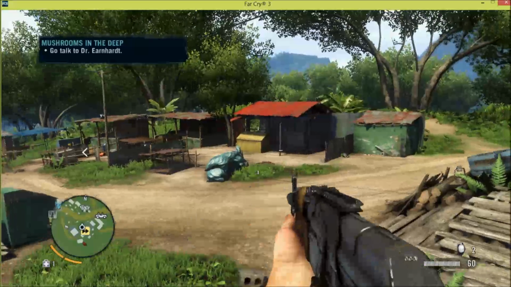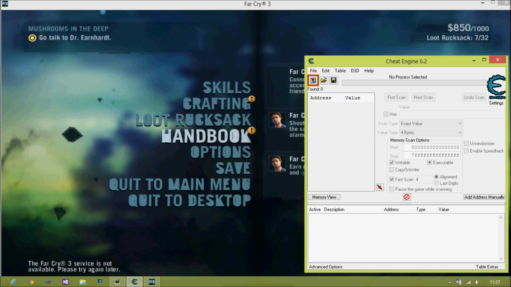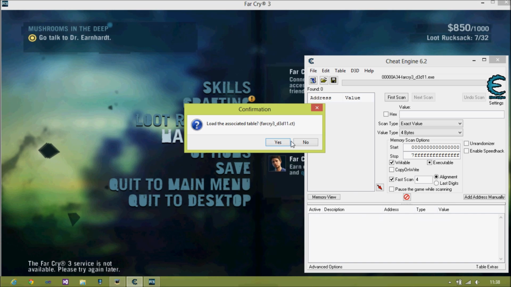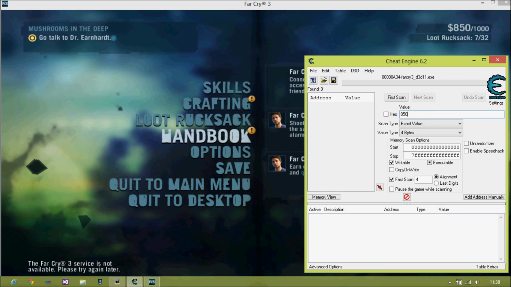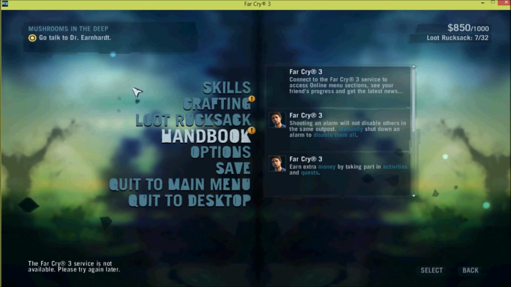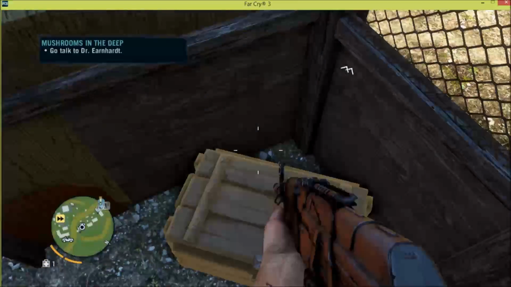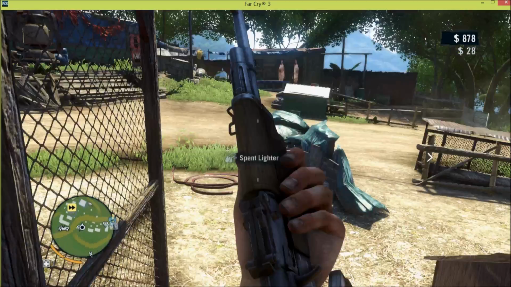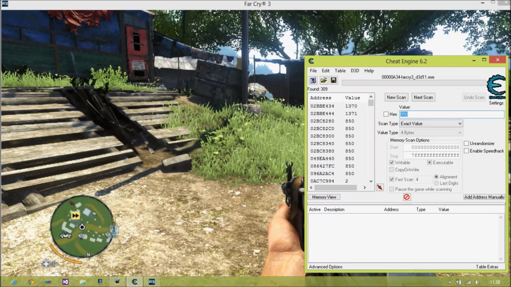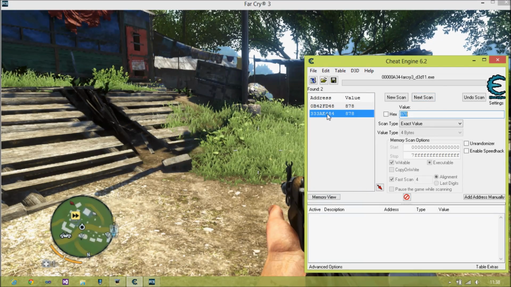So as the last time, we'll check balance, which is 850, and we're going to look for this value to find the address. First scan, going back to the game, get some money, and look for this value. Next.